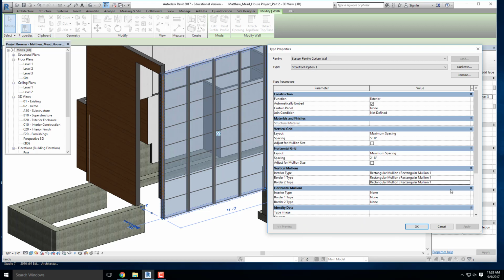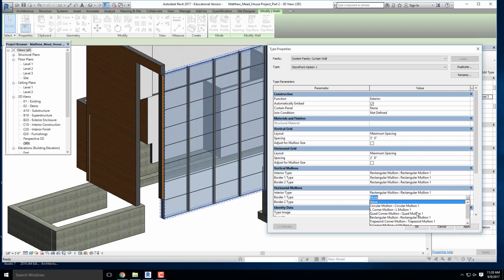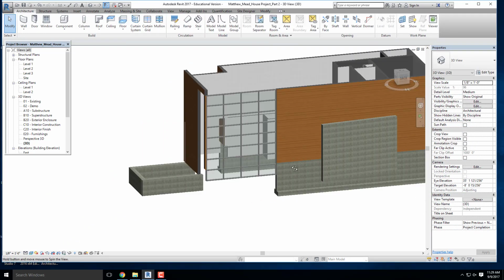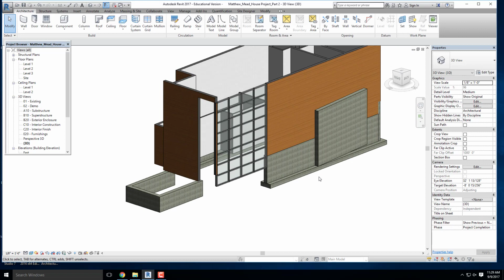Okay, so I'm going to keep it simple. I'm going to add the same rectangular mullion to all of my options. Okay, so rectangular mullion 1, and I'm going to go ahead and hit apply. All right, so now we have this nice grid window that we've created.